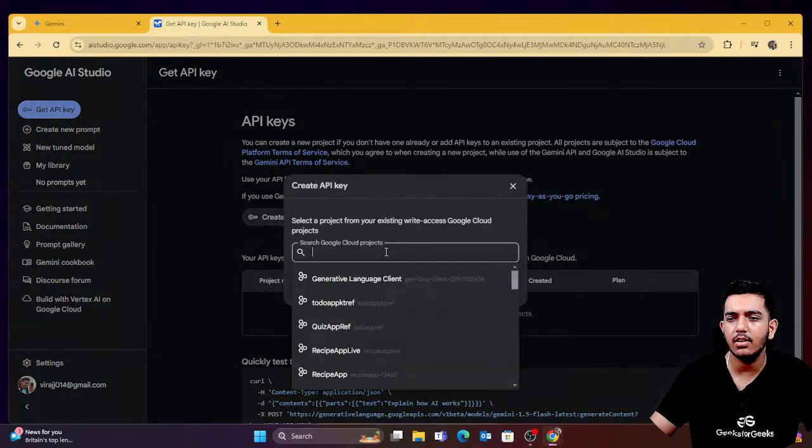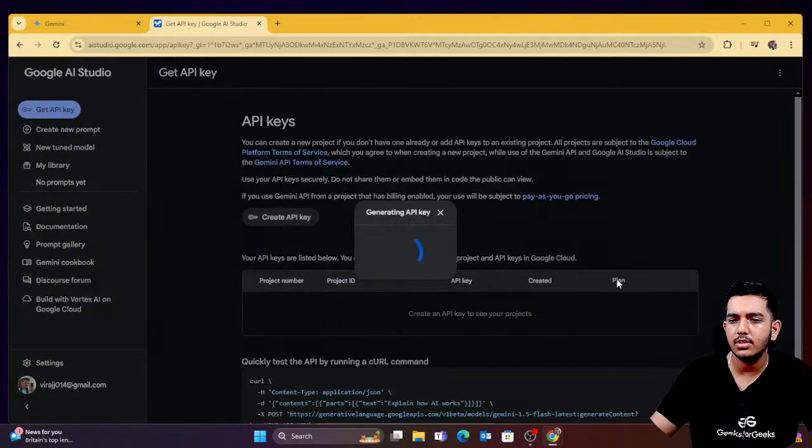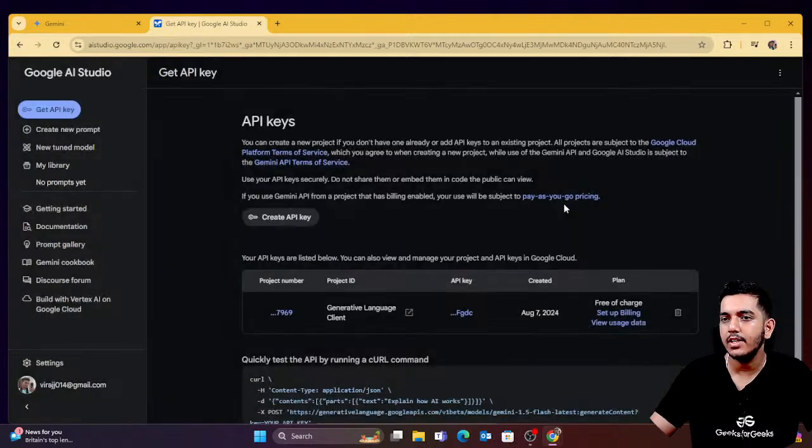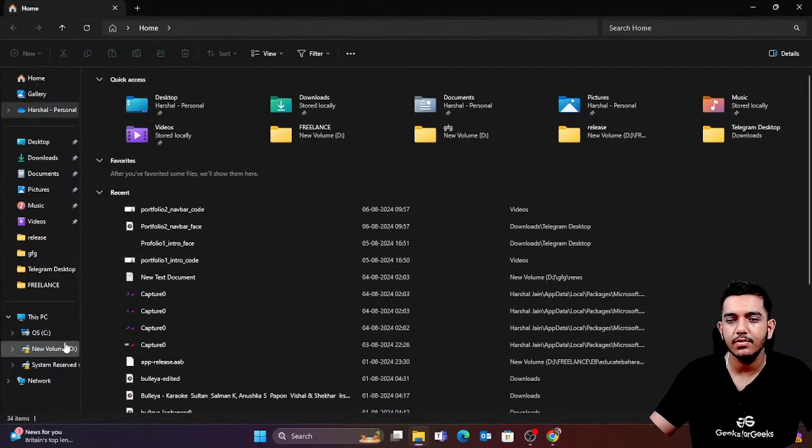So I'm going to create a fresh API key. I'll just pick any of my projects, suppose this project. Create API key, and you can see that it's creating the API key, and now I can use this API key. Fine, so that's the benefit. I'm just going to copy this API key and paste it somewhere so that I can use it later.